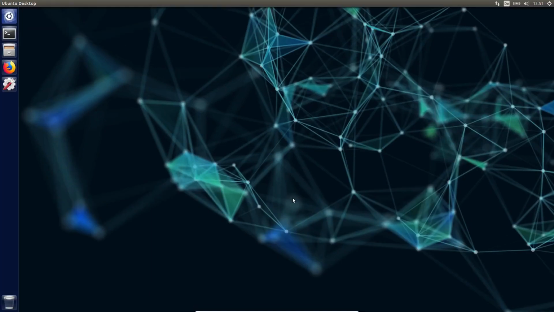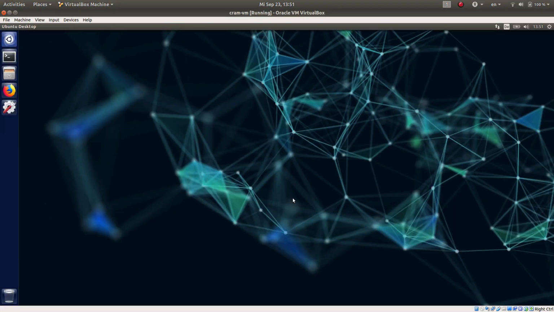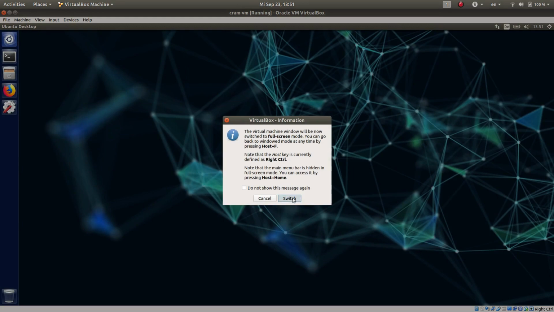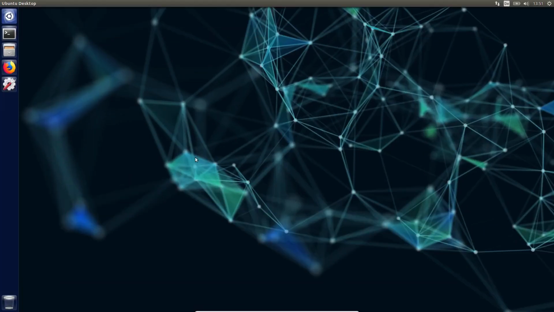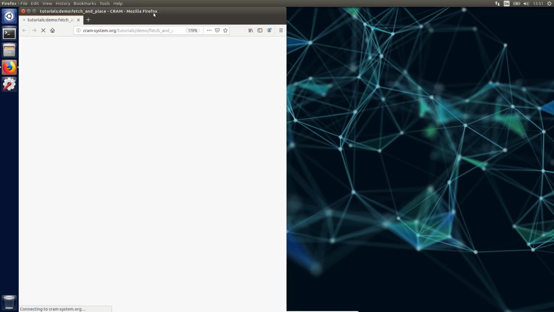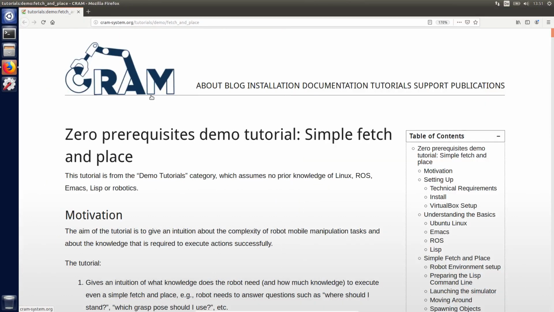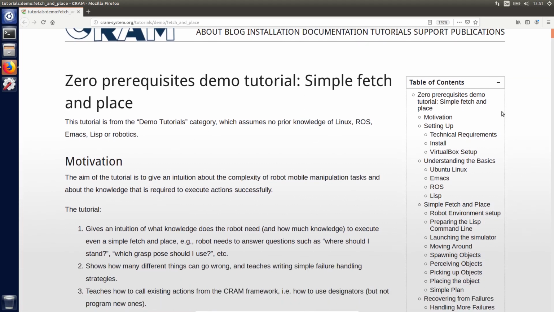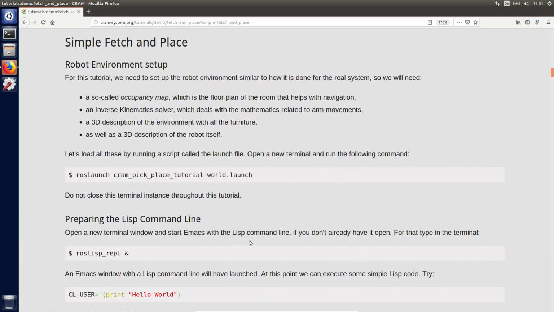And to go back, you can press Ctrl F and right Ctrl F back to full screen. And I'm going to open the tutorial page in the browser in my virtual machine here, so I can copy paste code from here into my IDE. The browser automatically opens on the tutorial page, and we're going to jump into the simple fetch and place part of the tutorial.